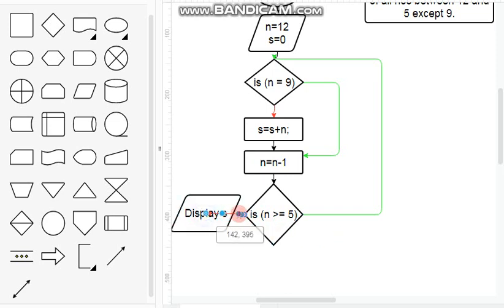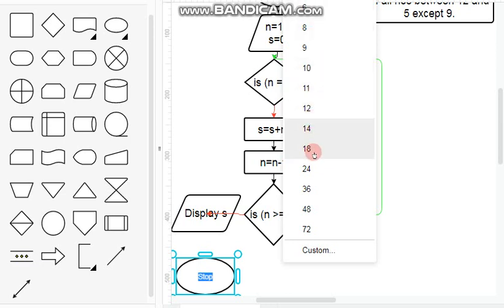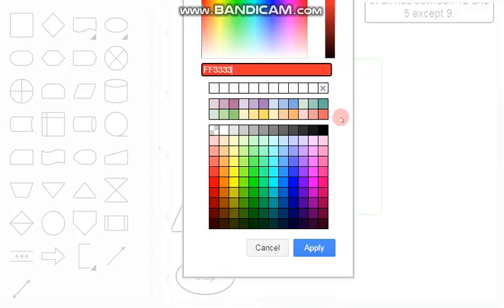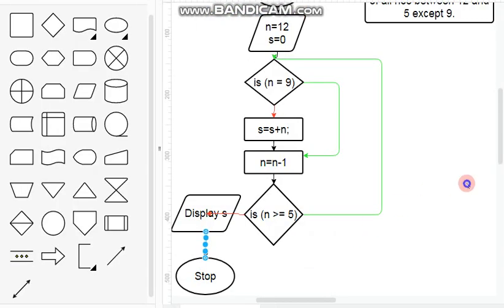Hope all of you understood the thing. Okay, it's not coming. Okay. Thereafter, what we have to do, students? We have to stop the flowchart. So write stop. I have to join the display line to whom? To stop. Okay, and that has to be black color. So this is what the flowchart is.